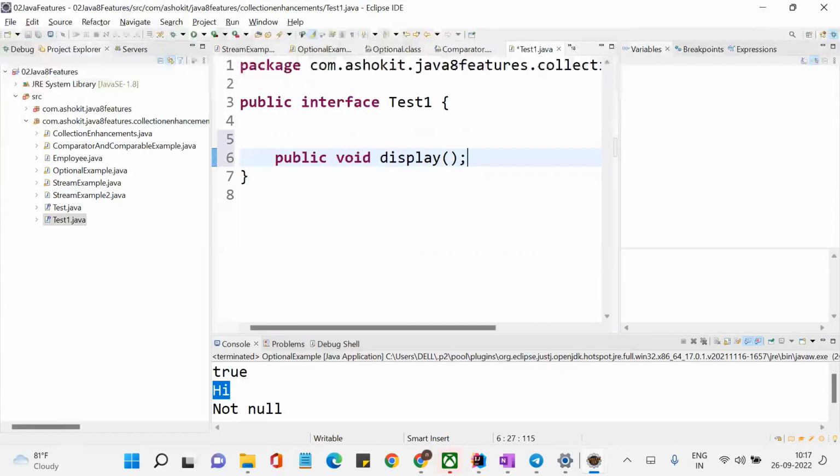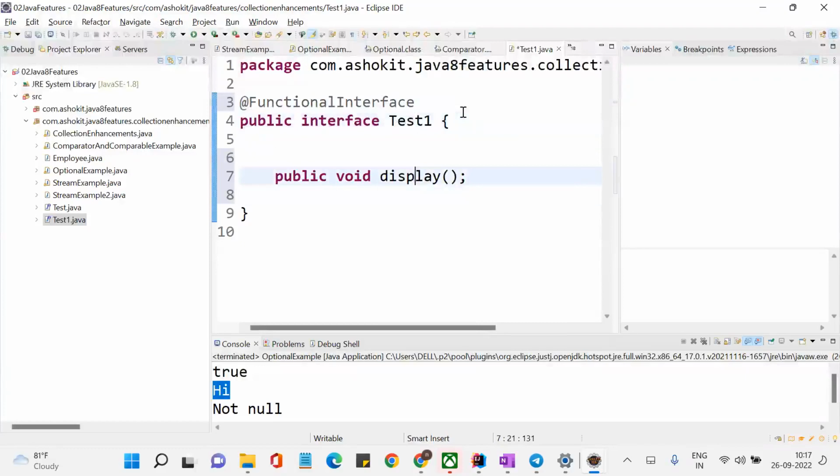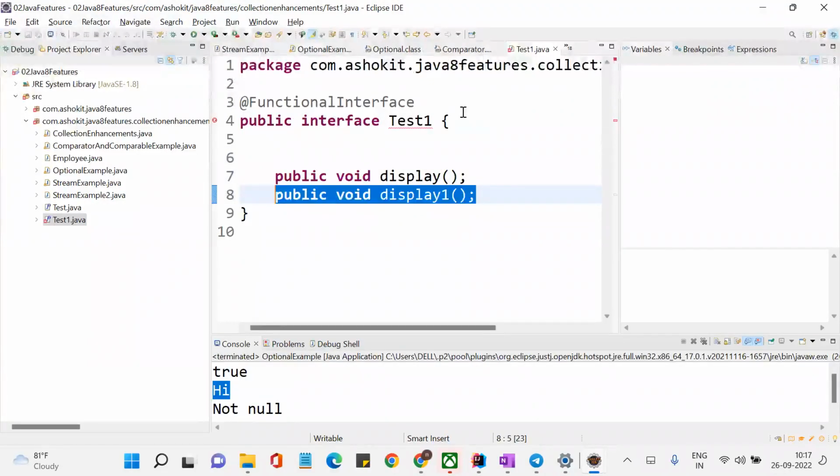Now I'm annotating with the @FunctionalInterface annotation. Now here, if I am writing one more abstract method, will it display a compilation error? Yes, sir. Okay, done. I cannot write. That means with user-defined methods, I cannot write more than one abstract method.